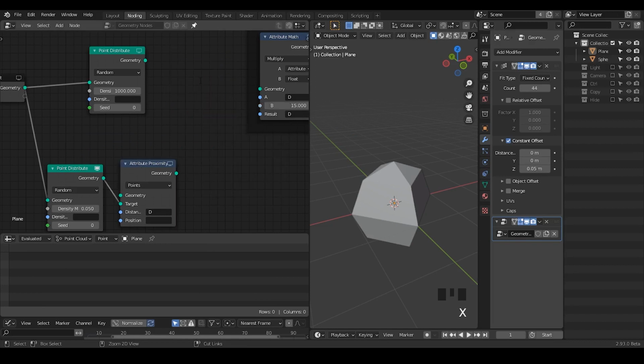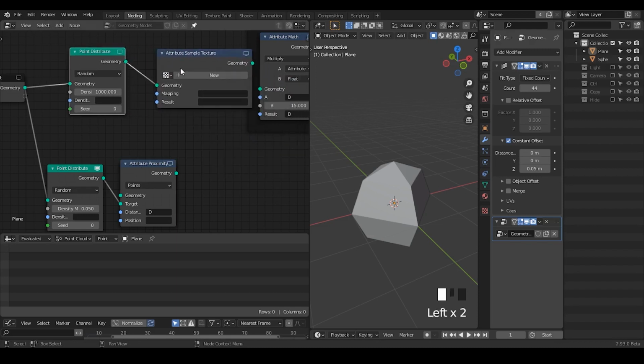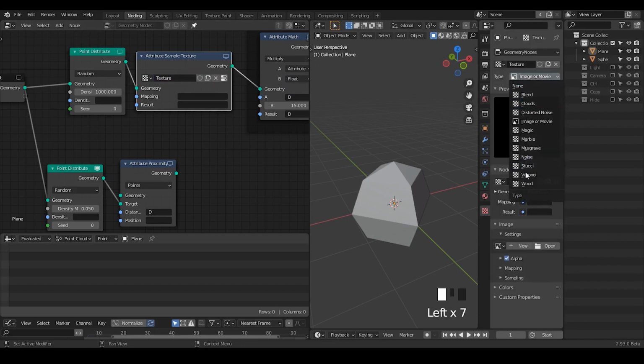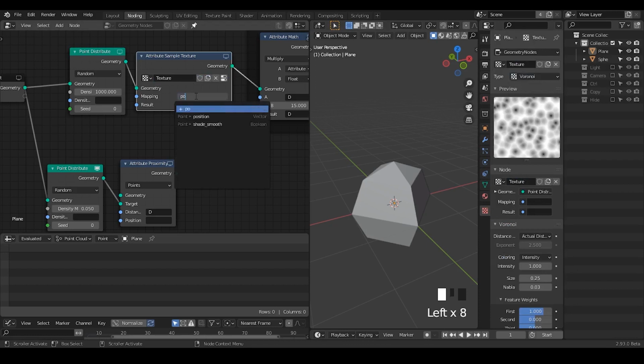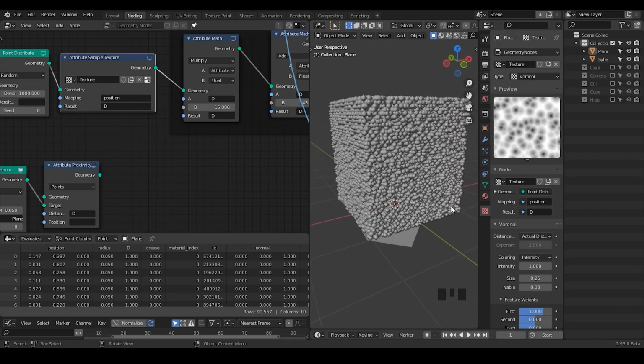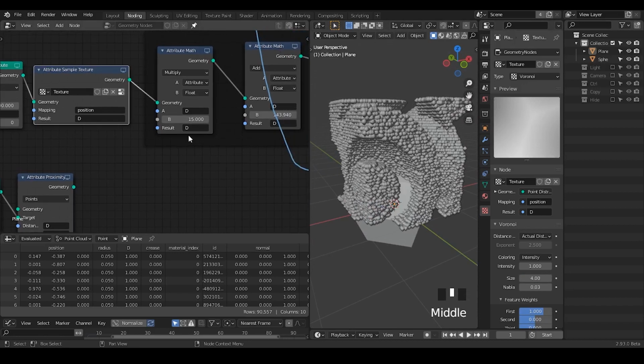There is a way that does not use attribute proximity. You just use attribute sample texture. Put the geometry in, then take the texture, set the texture to Voronoi, and then we take the position and type D, and it just looks very bad. The reason is simply that you do not have enough size. Once you have enough size that fulfills the basic requirements of the sine function, then it will actually be fine.